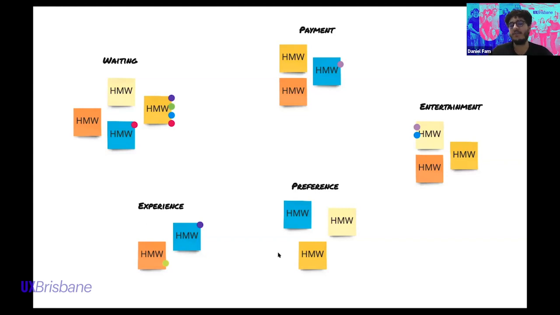Everyone has a limited amount of dots or votes, and silently around the room, and keep in mind that you have all these assets ready, good to go, you'll start putting down all these dots. Eventually you're going to see, okay, there's a lot of dots or votes around a particular topic, which is over here, the specific how might we around waiting. So we're going to grab that how might we and start ideating on it. And that's the end of day 2.